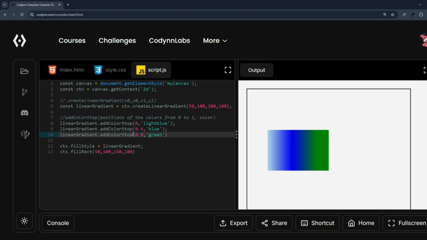Now keep in mind that we are using a linear gradient horizontally. If you want to use the linear gradient vertically, you will have to change the values of your coordinates. So if you want the gradient to go from top to bottom, you'll have to keep the x values the same, but y values will be different.